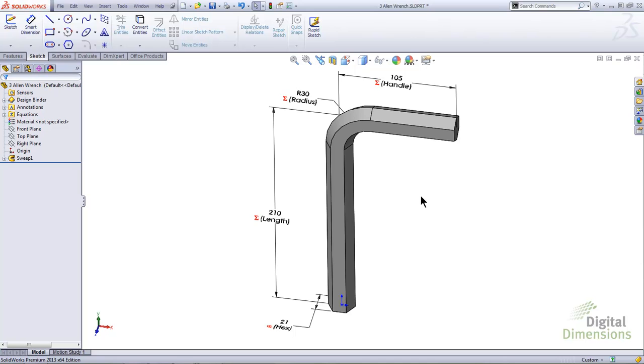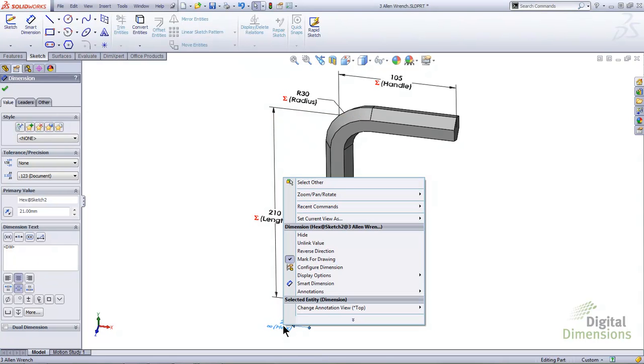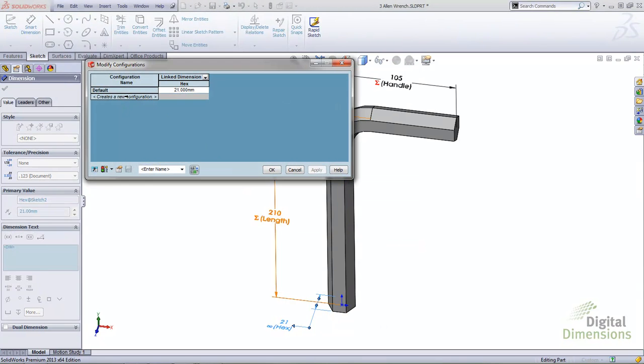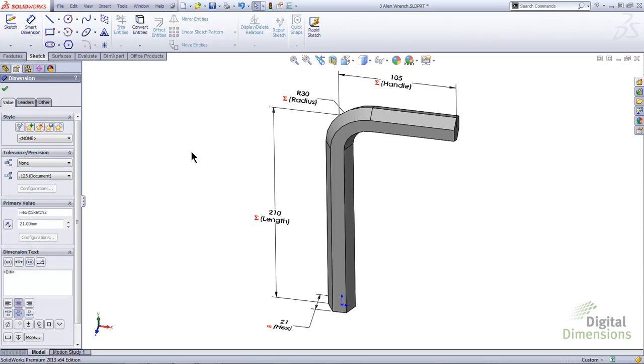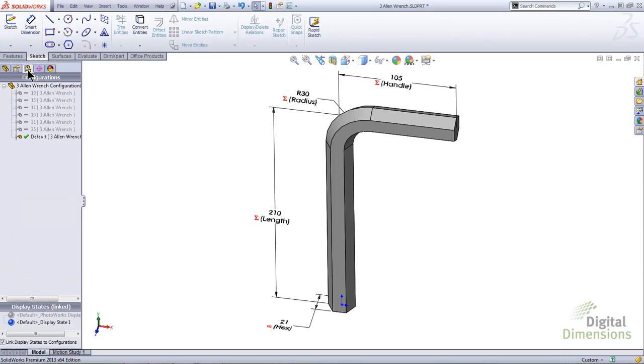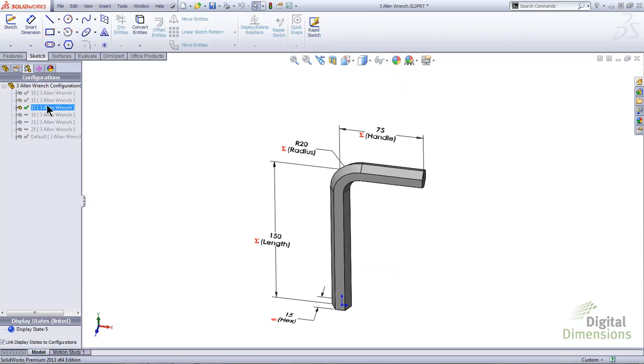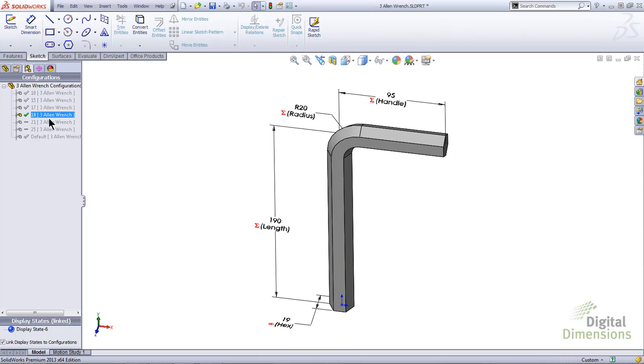And then to configure this file, again you can right click on 21, the hex dimension, and configure it and give it some sizes. So configuration of 10, hex of 10, configuration of 15, hex of 15, configuration 17, hex of 17, 19, 19, 21, 21, etc. And I should be able to go to my configurations and verify that every configuration rebuilds and these rules respond to change.